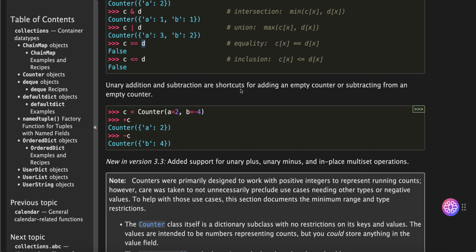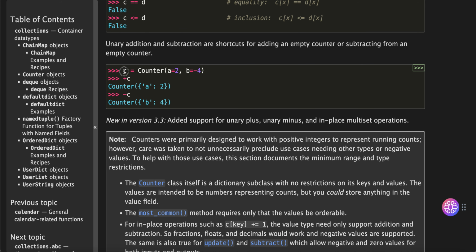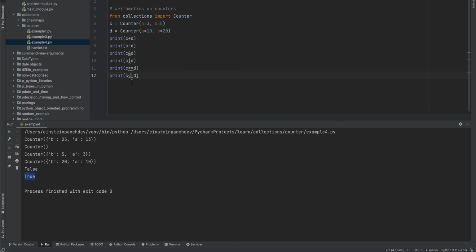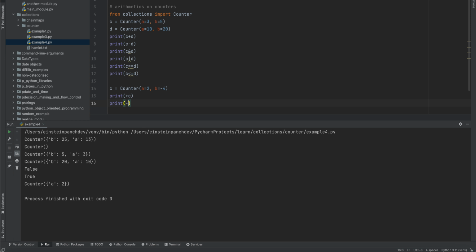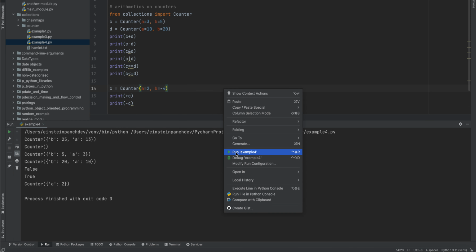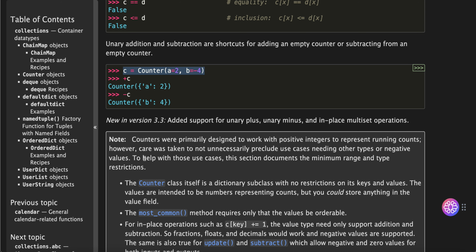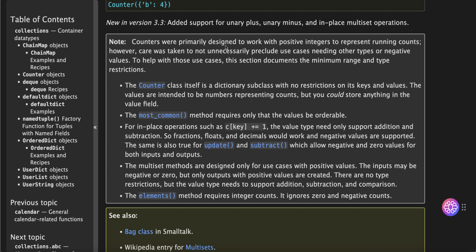Unary addition and subtraction are shortcuts for adding an empty counter or subtracting from an empty counter. c equals this, print plus c. Print minus c. Correct?